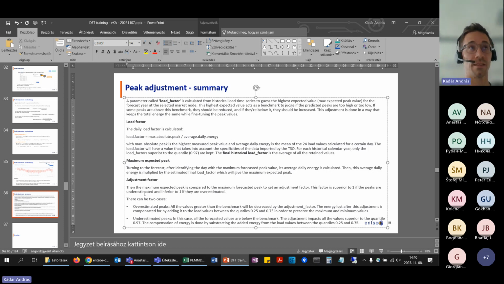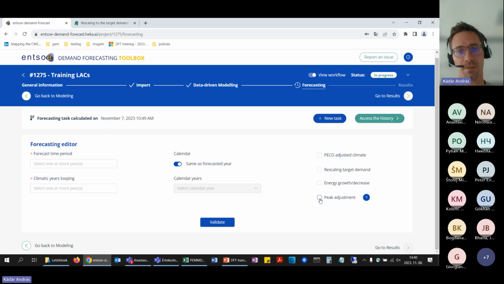So basically, this is the idea behind peak adjustment. So this algorithm is only applied to the forecast if we select this peak adjustment option.